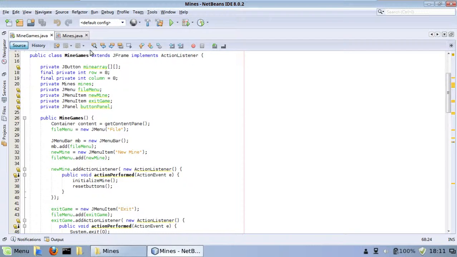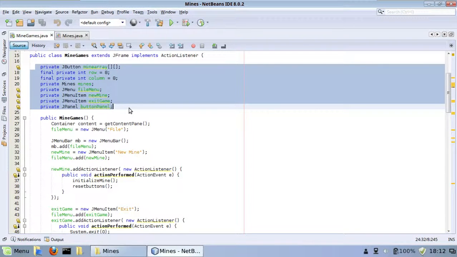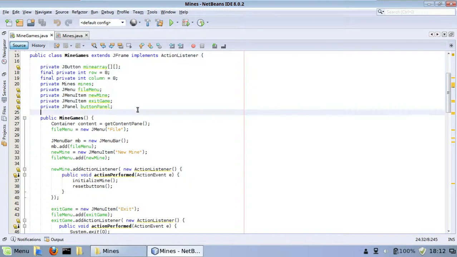As you can tell, the class MineGames extends the JFrame class, which creates the windows, and implements an ActionListener. An action listener is invoked when you click on a button. Here are the variables in the program.